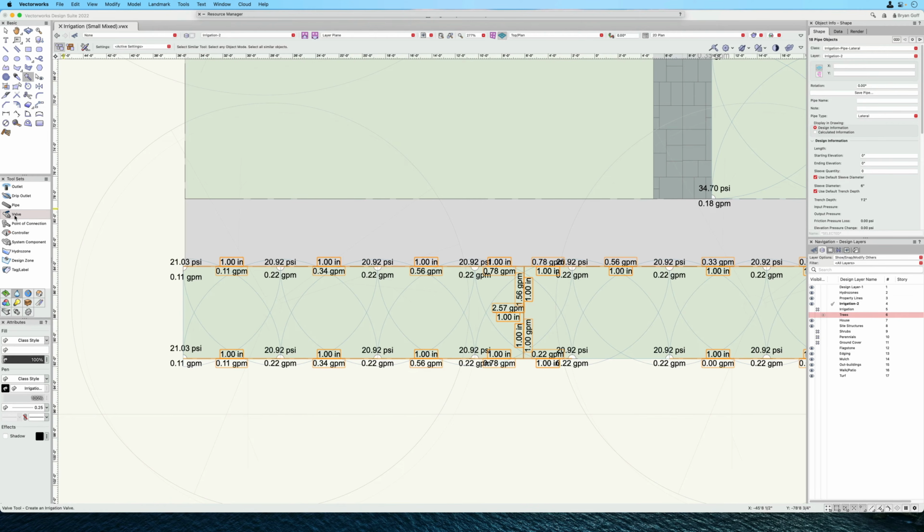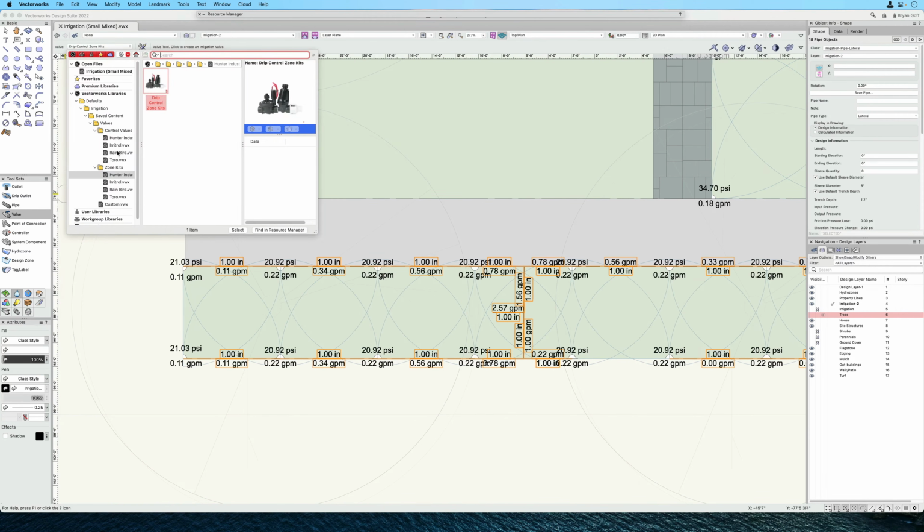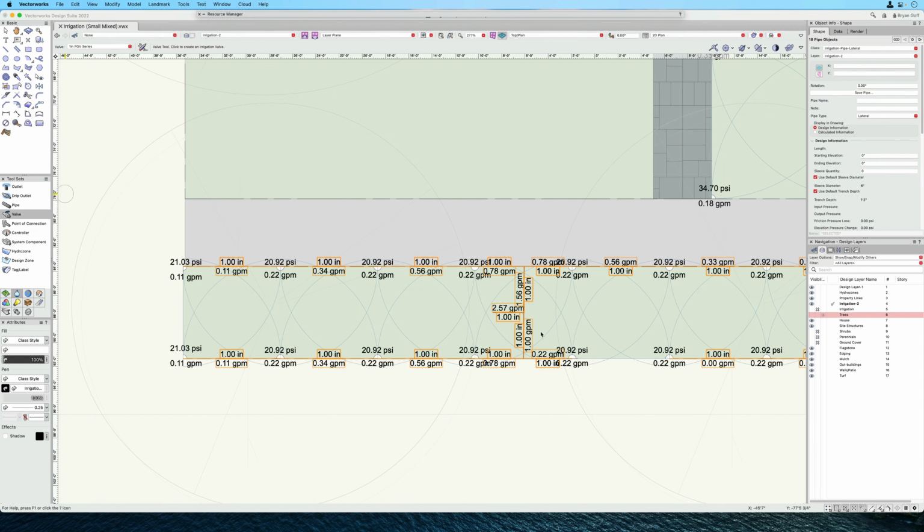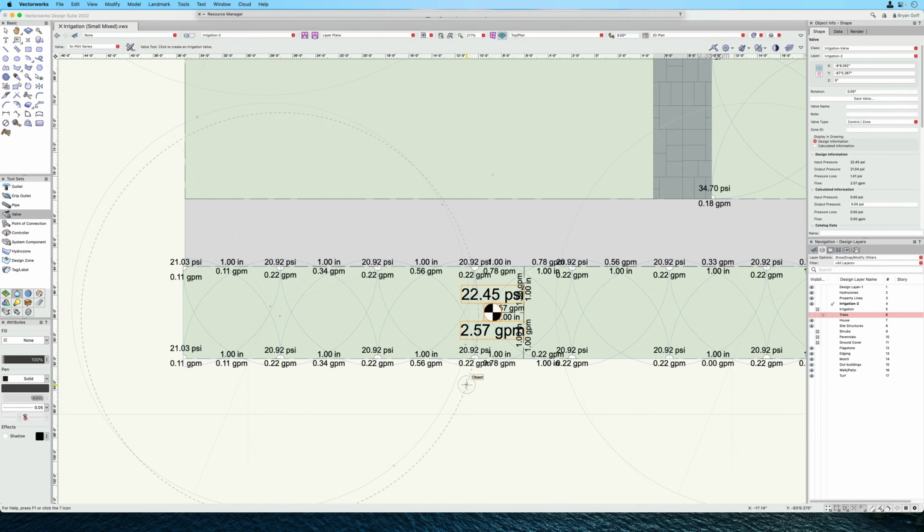Let's go grab a valve now. We'll move over to the valve tool. Here we can go pick different ones. And again, we're using Hunter, so I'm going to use the Hunter. I'm going to use a 1-inch PGV valve. I'll say select, and I will place that at the end of this pipe. I'll let it glow and then snap that in. You'll notice it starts to total up.